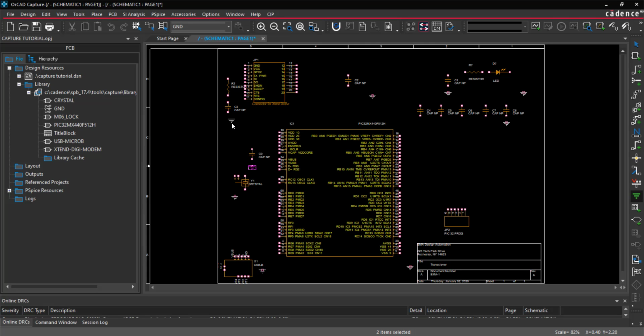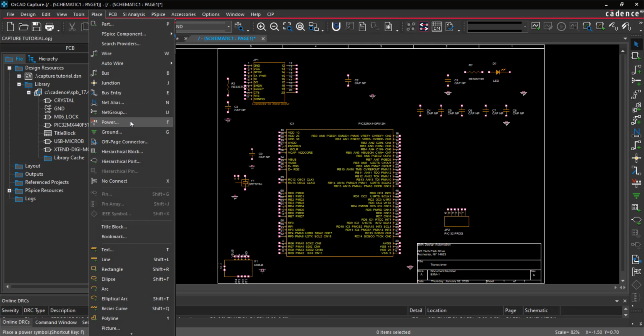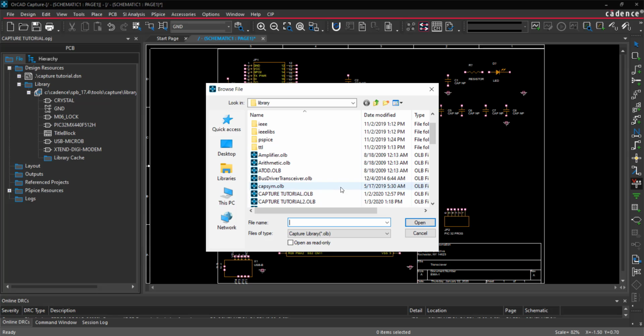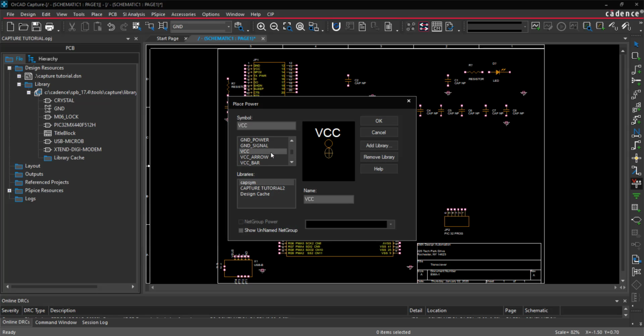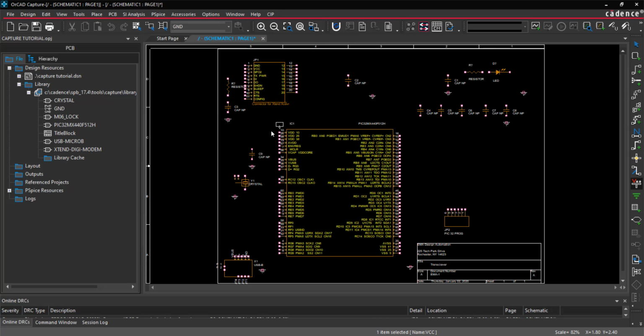Complete the same process for power. Select Place Power from the menu. In the CapSim library, select VCC Power symbol and place it on the schematic. Use Escape on the keyboard or End Mode when finished.